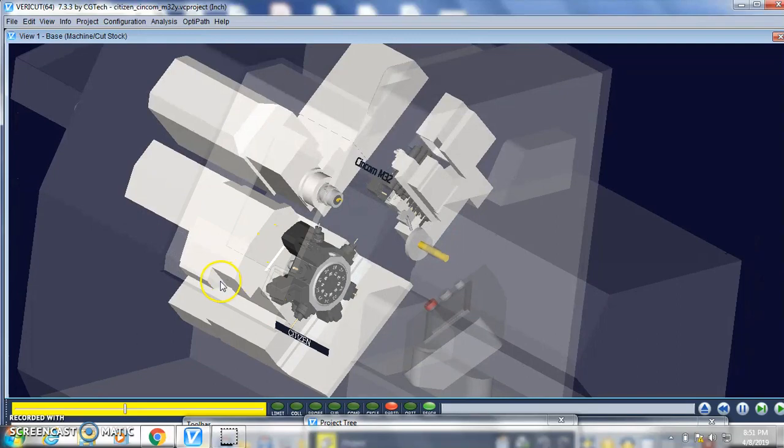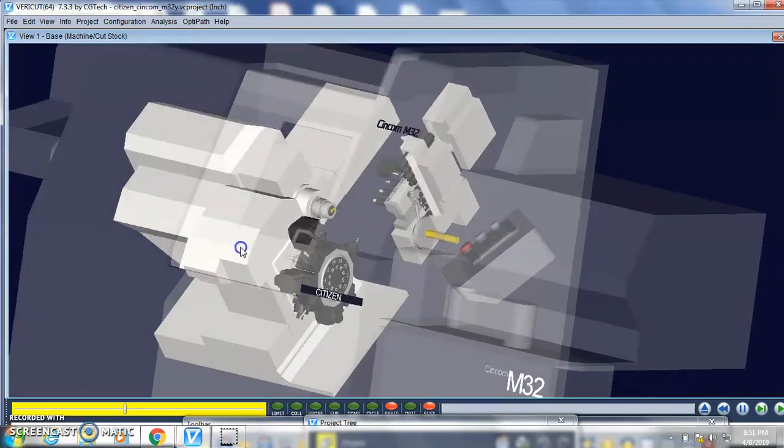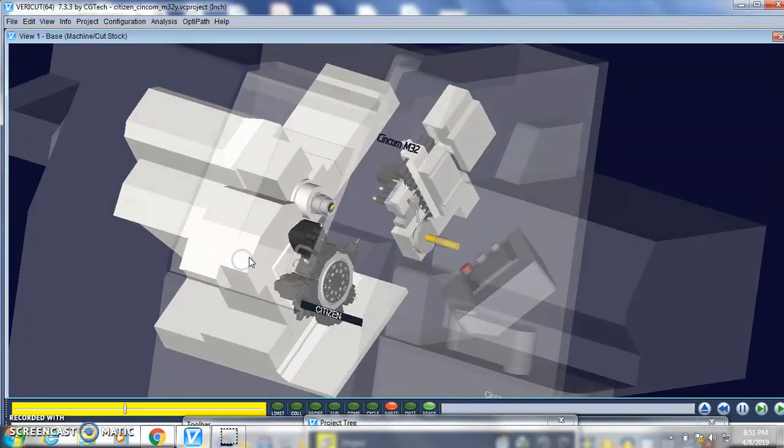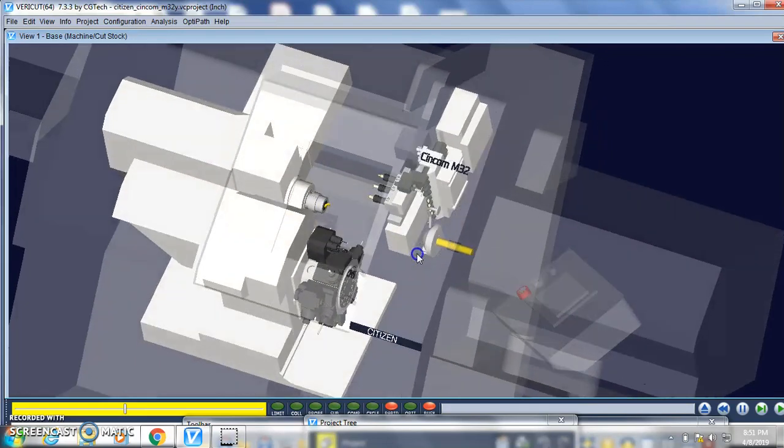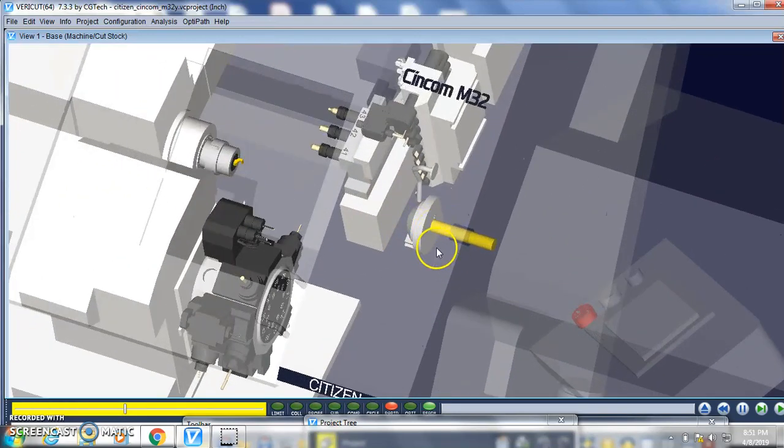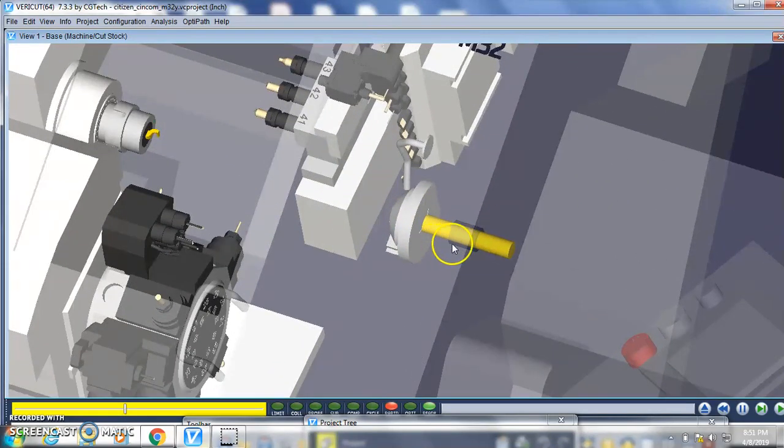Okay, let's go back and look at one of the common machine tools out there for screw-type machining. This one has three different channels, or three different mechanisms, that control how the part program is processed. Let's go back and start from the beginning. So let's start with the main spindle here.